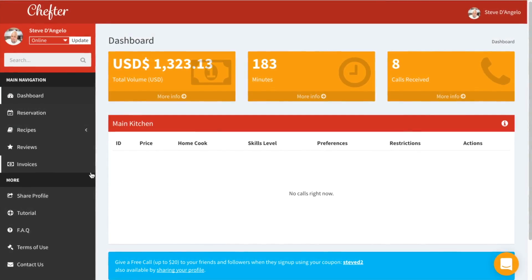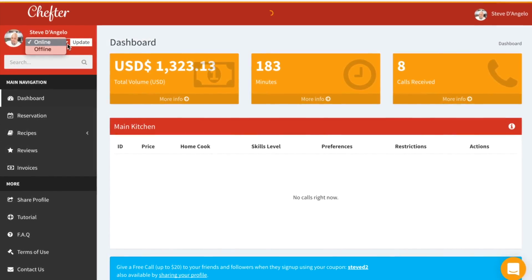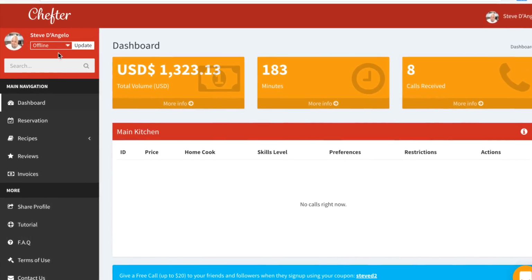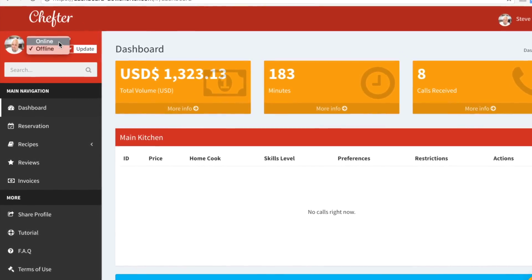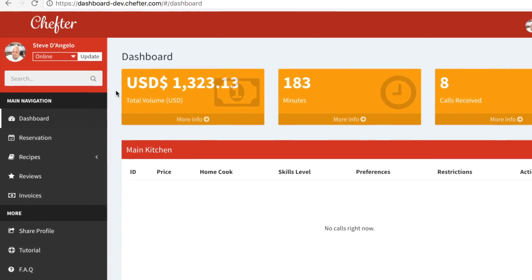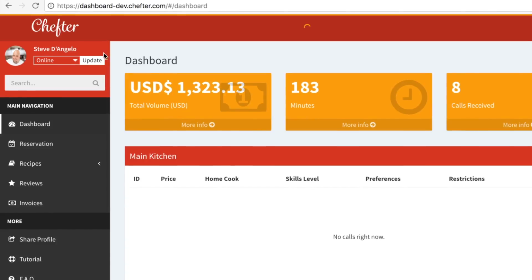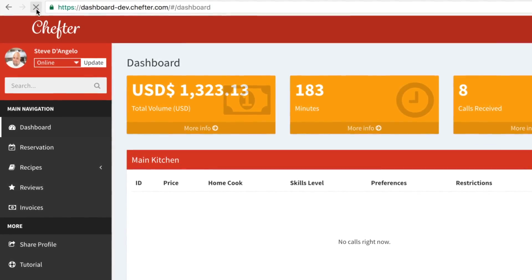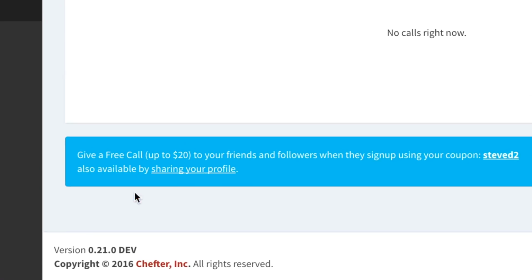Always make sure that when you're ready to receive calls, you update your online availability. You can only receive calls when you're updated as online. This will allow you to take calls regardless of reservation or schedule status. Periodically refresh your screen, the web page, to ensure the latest version of the dashboard.